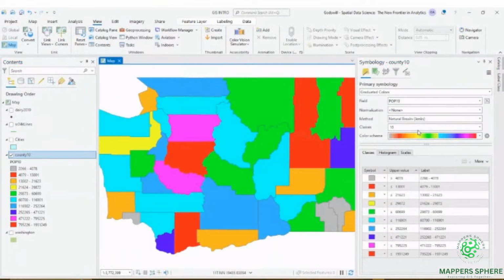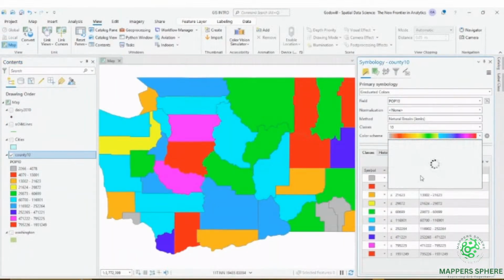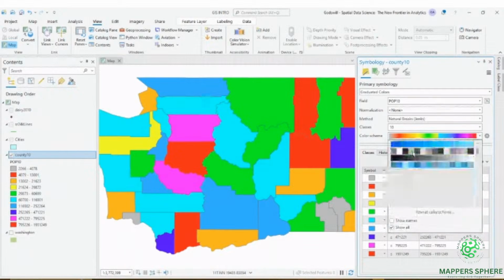Let's go back to that red we used initially, because it's gone. So let's see. Red.